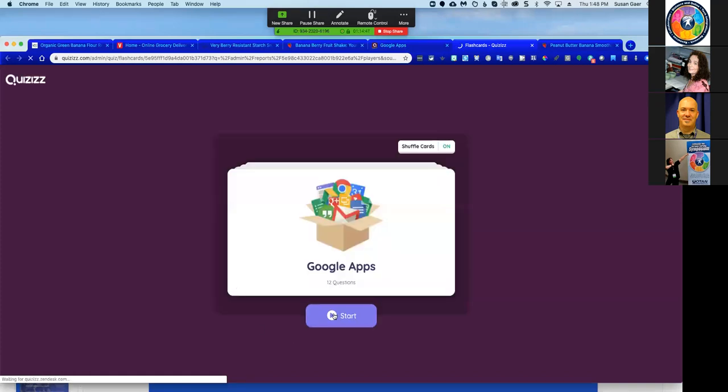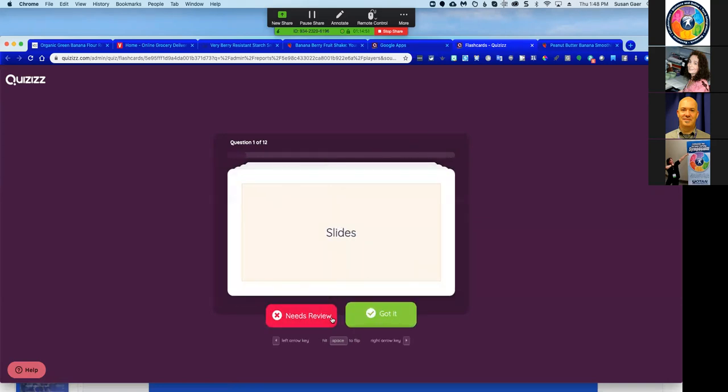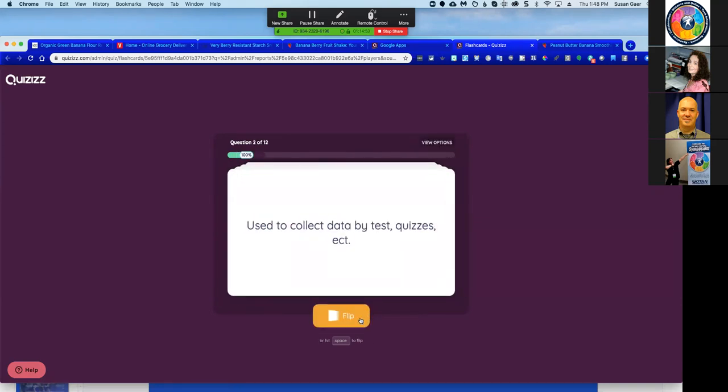There you go. Look at this. Now you can send your students some flashcards so they can study in advance. Nice. This is very nice. And you can just hit the space bar to flip. So now this is a new feature of Zoom that you have these flashcards.